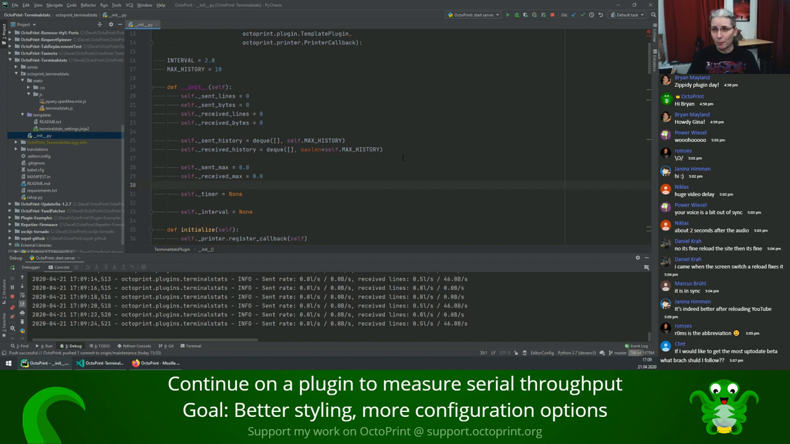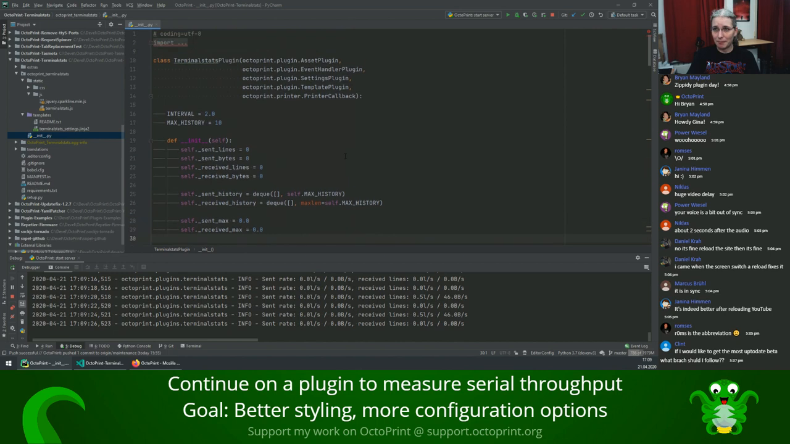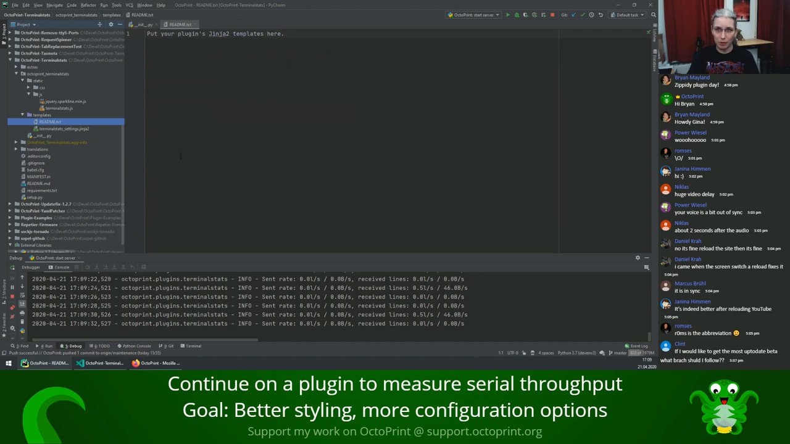Okay, so styling. That's actually the wrong file for editing the styling, I just noticed. So first of all, we will really not need that, so we are going to delete that.